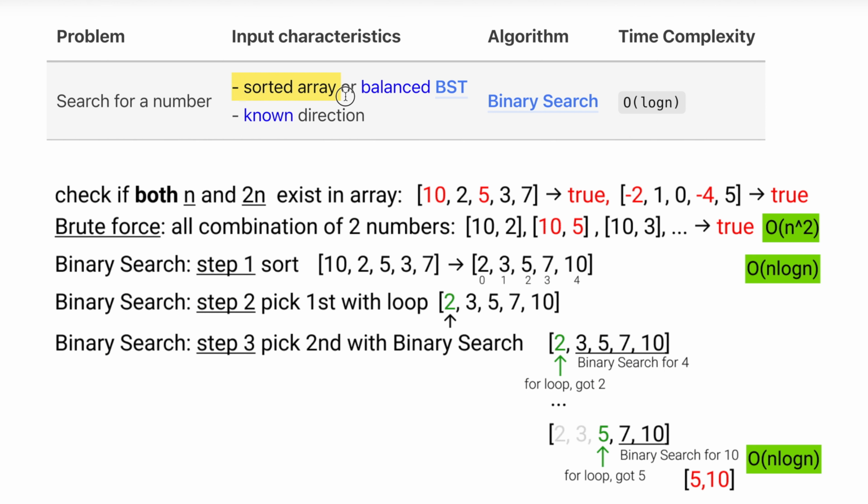Then we actually can create the direction by sorting the array ourselves. Now the best sorting algorithm is gonna take O(n log n), and that's still better than O(n squared). So we're gonna sort it first, and that's gonna give us 2, 3, 5, 7, 10.